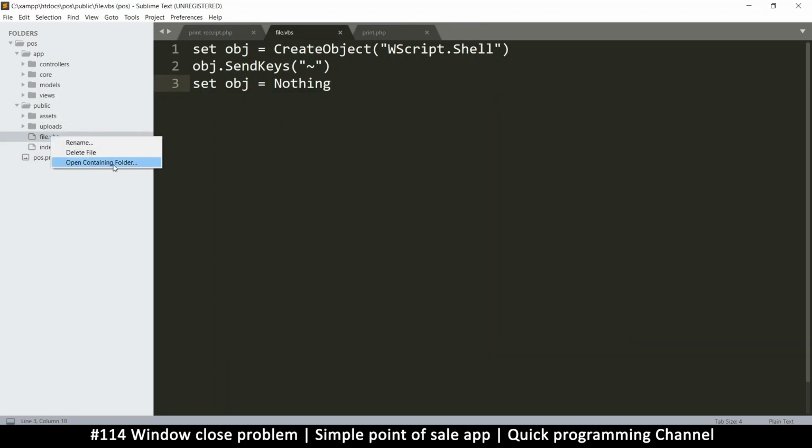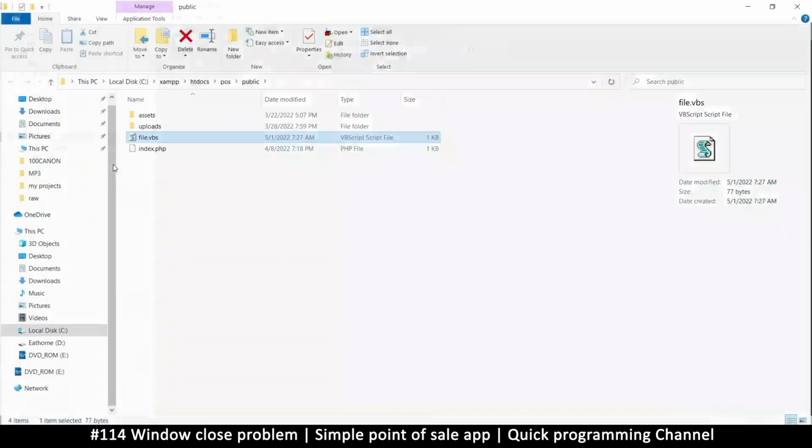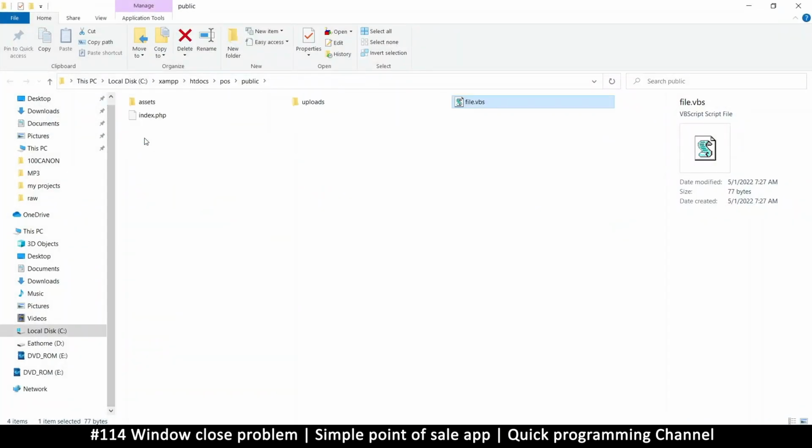Cool. I can say open containing folder so that I see how it looks. It should look like this because we are on Windows, and Windows recognizes VBS files. So it should change to a script icon like this. So all this is doing is pressing the enter key. That's it. So if I run it right now, I won't really see anything.